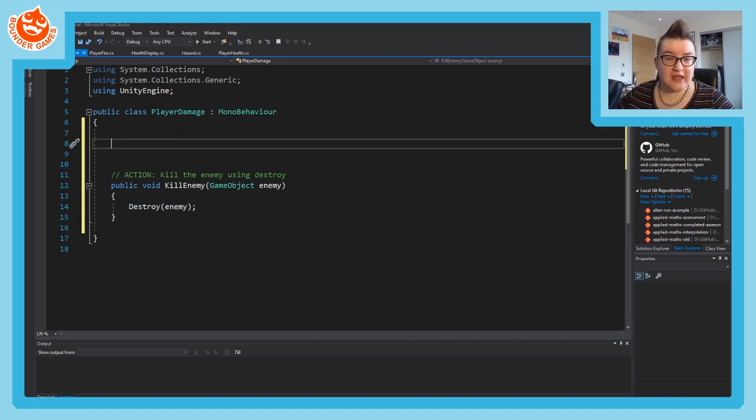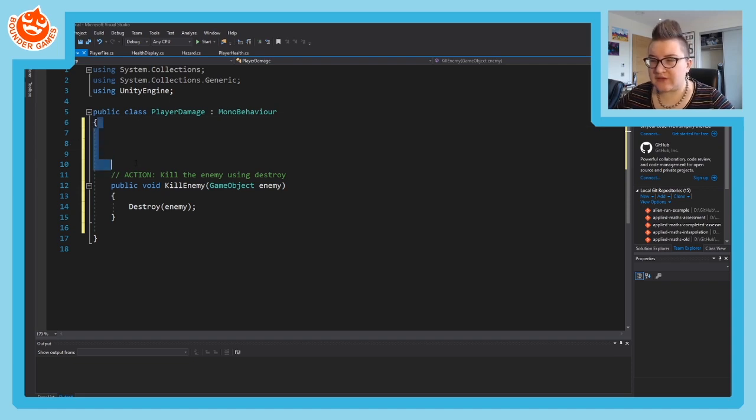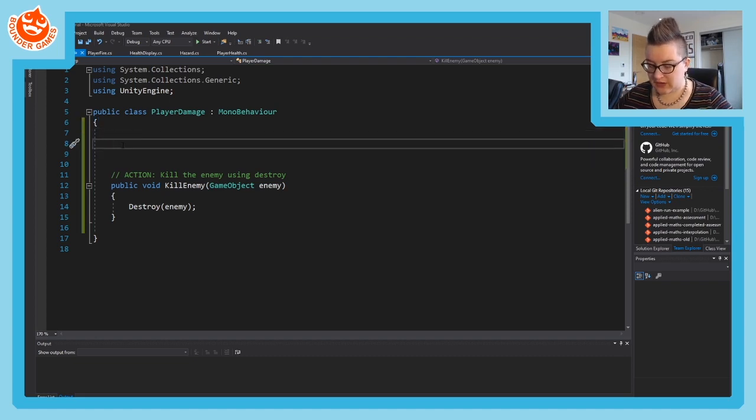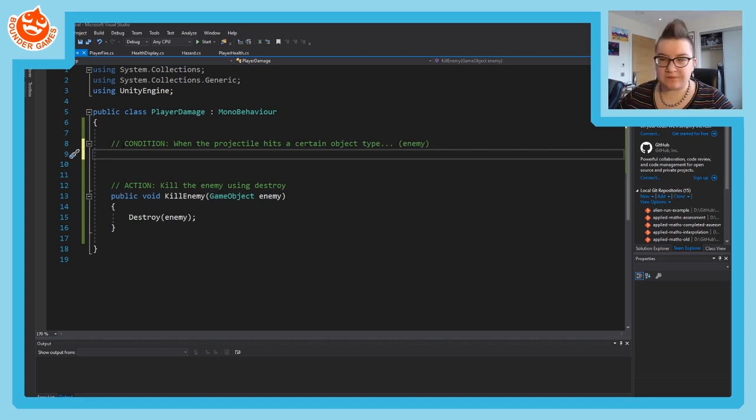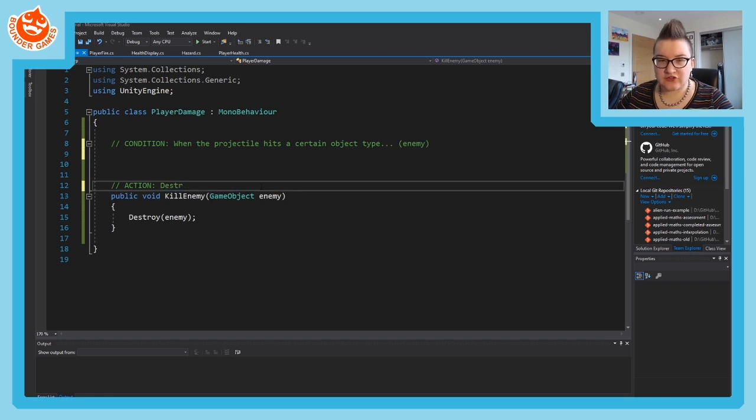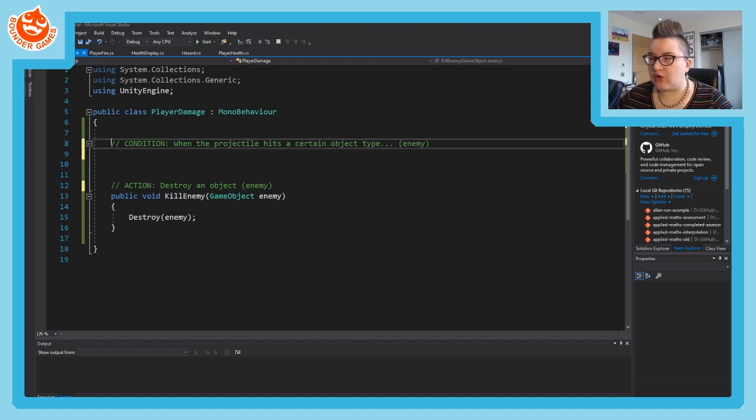We now need to use a condition here. So let's go ahead and add our condition, and we want our condition to be when the projectile hits a certain object type, and it's enemy, and then we're going to do our action. And let's change this action text down here to say destroy an object. In this case, it will be the enemy. So you can see this is nice and generic. So our condition is when the projectile hits a certain object type.